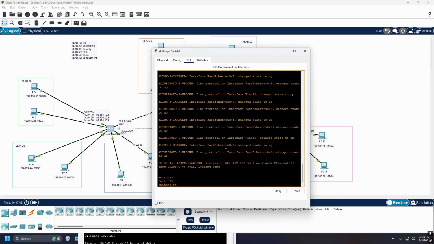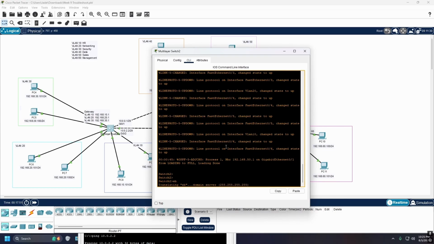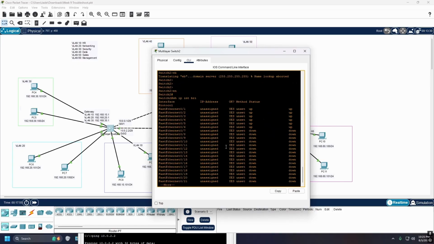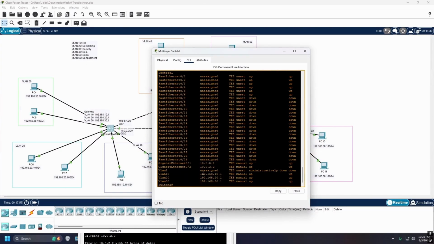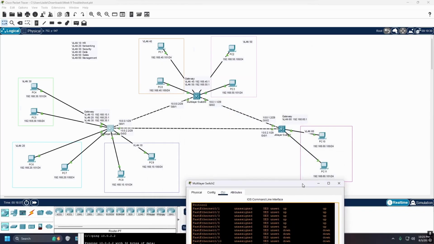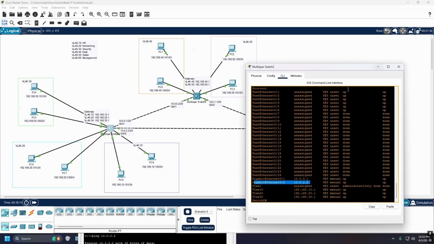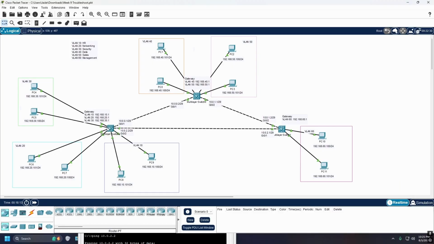Let's just verify this one. Show IP interface brief. This is G02, 10.0.2.2. Okay. So we know that's configured correctly. Now why is it not able to communicate to this?